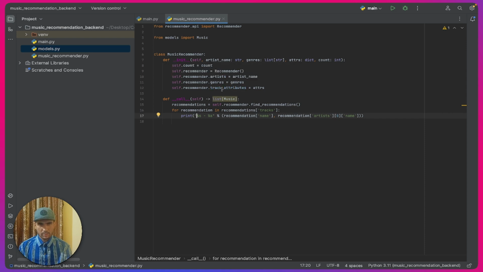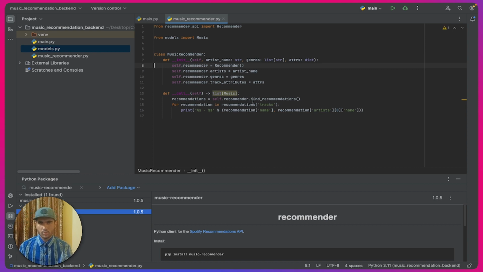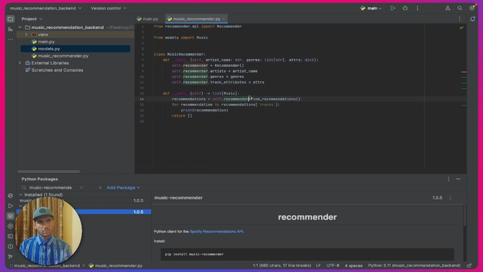All right. And I'll remove the count from here because count not needed. Awesome. So what it will do, it will take the artist name, genres and attributes, and then find the recommendations here. And here, how many tracks we are having. So let's print whatever data we have, right? And then I will return empty for now. Great. So this will work.